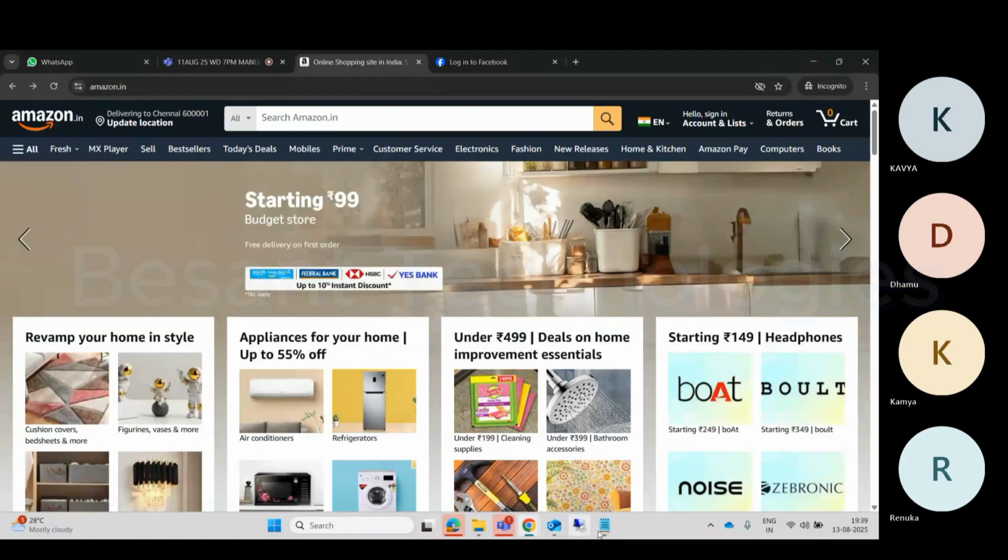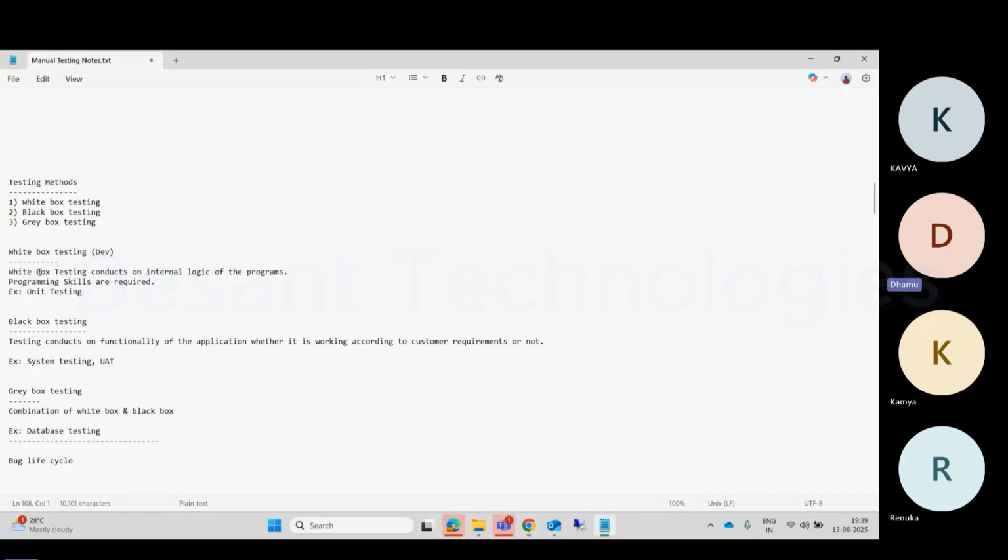Okay, we'll see the definitions. First we will start with white box testing. White box testing examines the internal logic of the program. They are verifying the logics and all. For this, what is required? Programming skills are required. Do you think you have programming skills as a tester? We don't have anything. Then who will test? Developers. Okay, simple. For example, they give us unit testing.